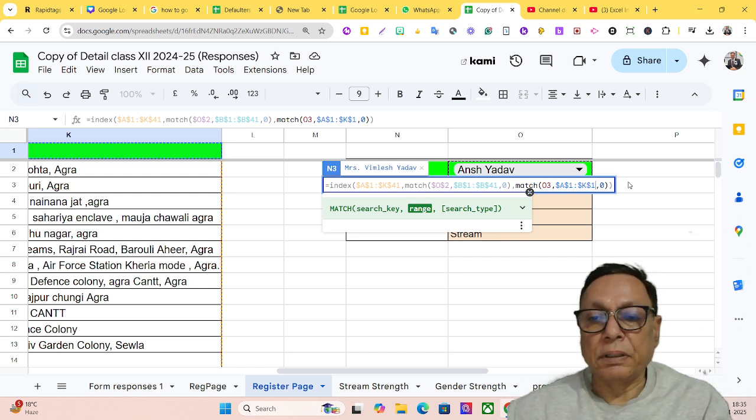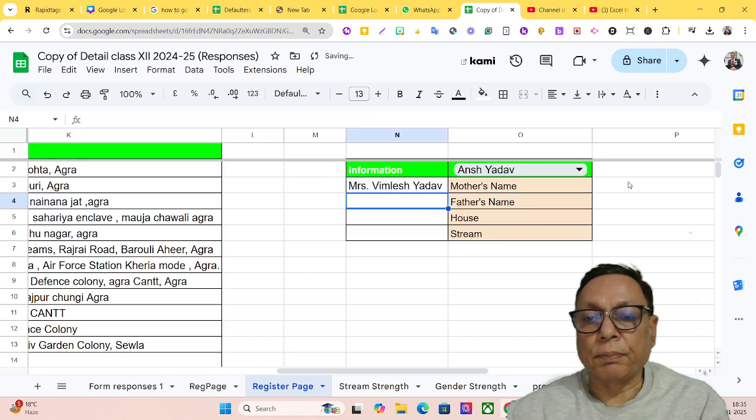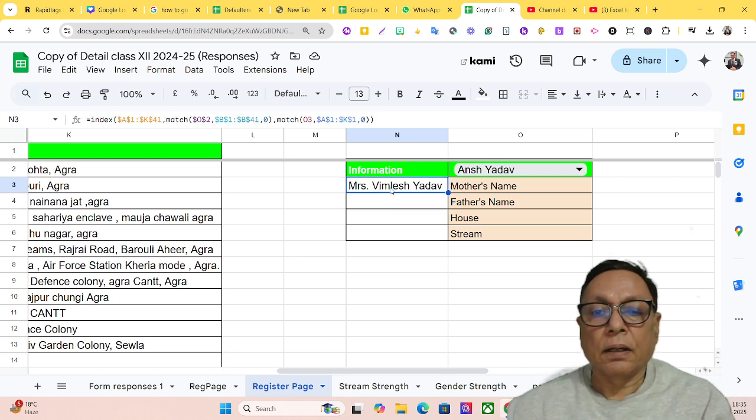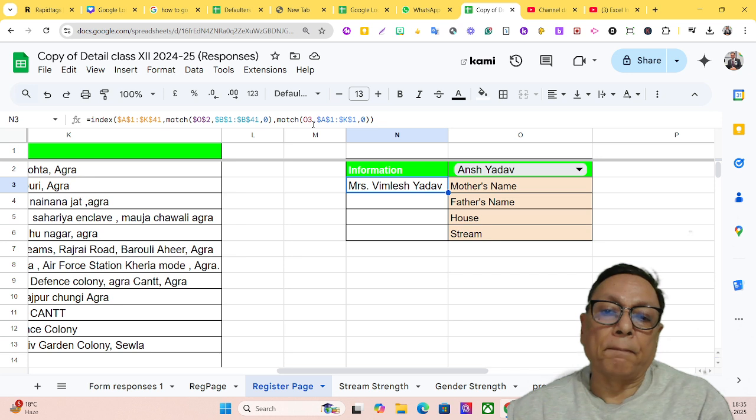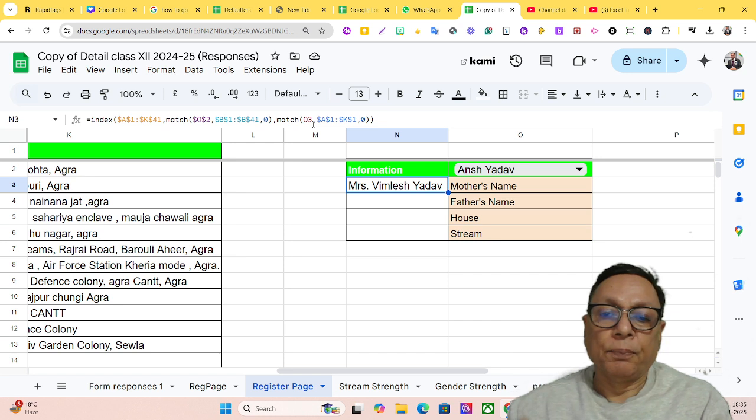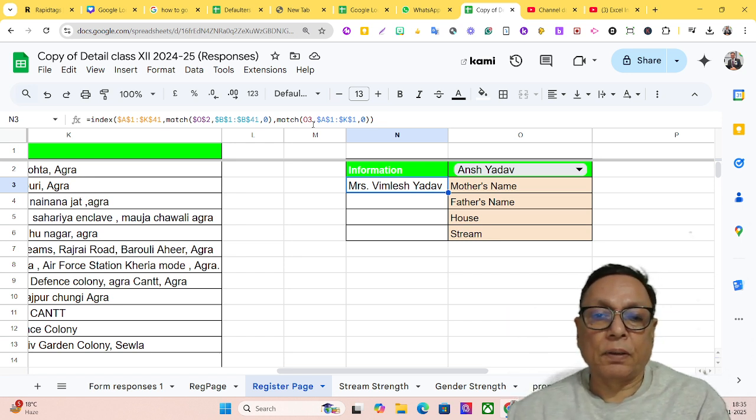And simply press enter. Let me see what happens. Okay. So here, the mother's name of this person is shown. And if you notice, I have not made O3 fixed. Why? Because I'm going to copy this formula in the rest of the cells.